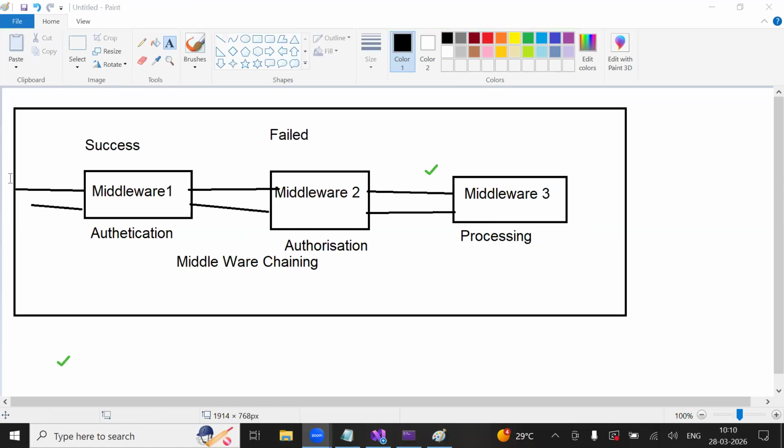So when you make a request to middleware one, first you are authenticating. If the authentication fails, will you go to the second middleware, or come out from the first middleware? Sorry, voice is low.